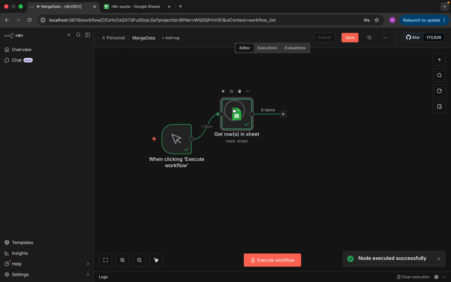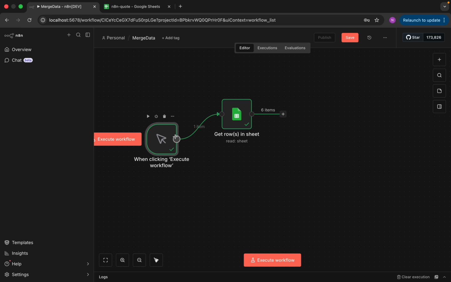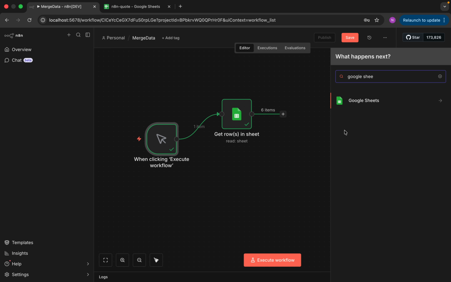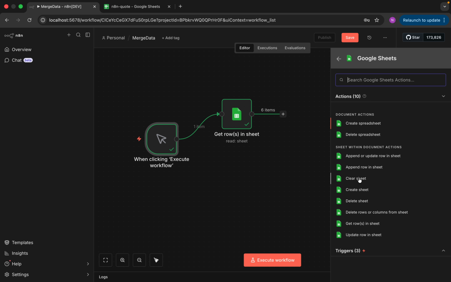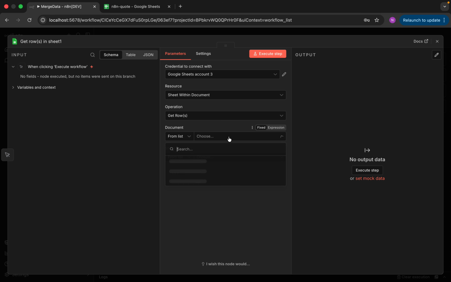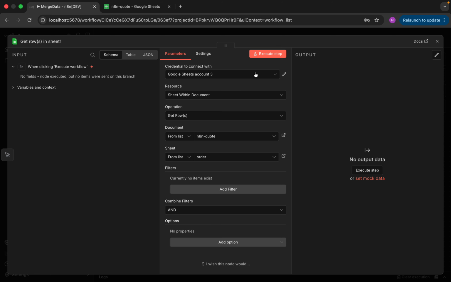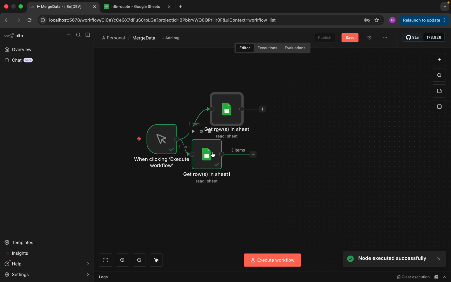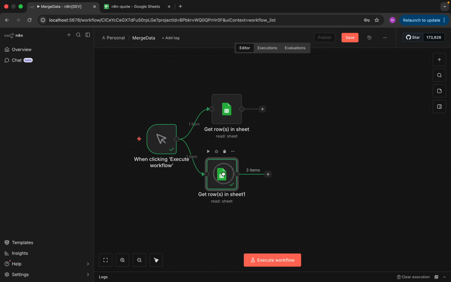Next I'm going to select the order sheet details in a similar way. I can repeat the same process, but instead of the item sheet I will be selecting the order sheet. Execute it, and we have the order details. Let me arrange it a little bit.